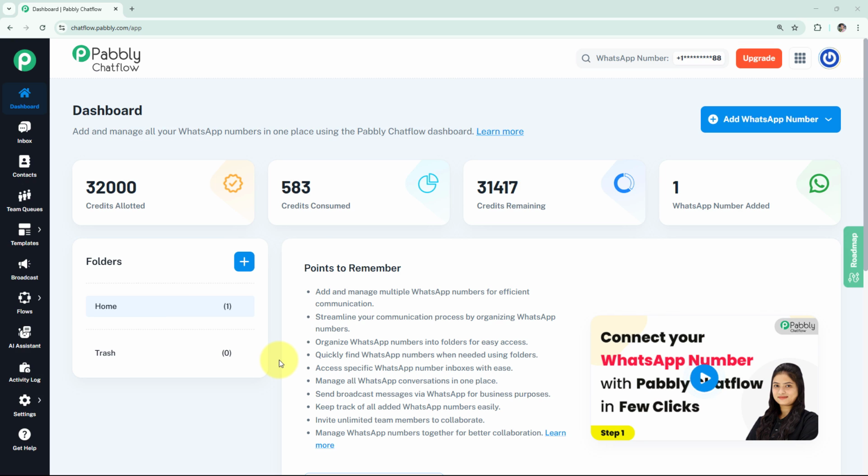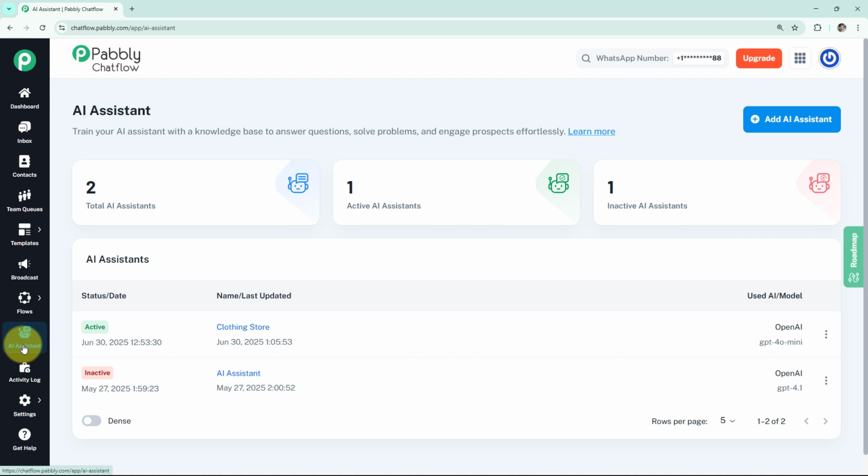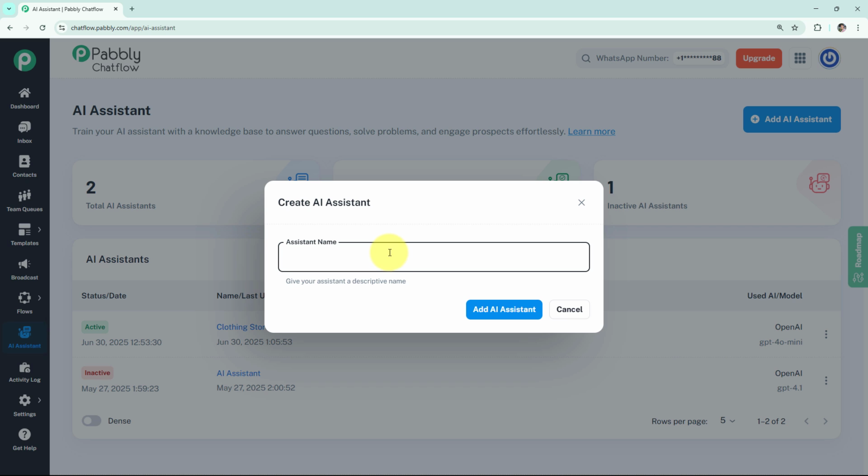Now let's begin the procedure of creating the AI Assistant, and for that you have to access AI Assistant from here and then click on AI Assistant, and you will get an option to name your AI Assistant. So here I'm going to name my AI Assistant as Clothing Store.